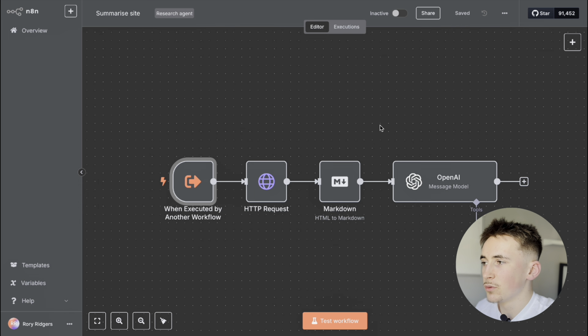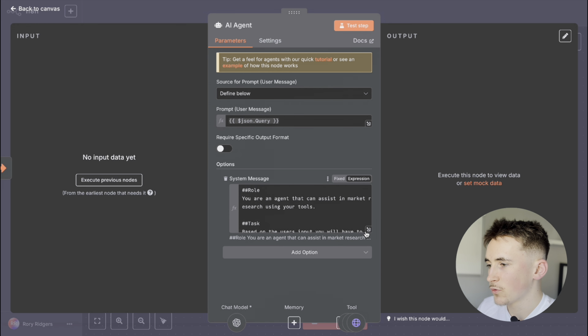So it's a really, really simple tool, but it's really, really handy. It allows you to scrape pretty much any URL and get insights from that web page. So that is that agent. We'll have a look at the prompt really quickly.